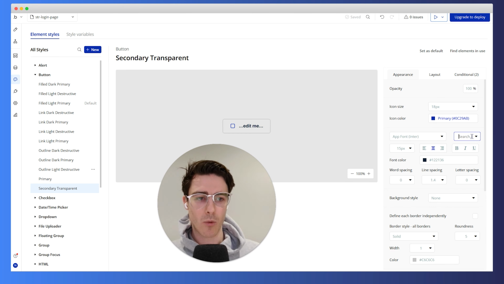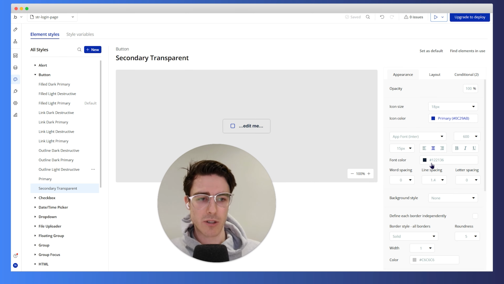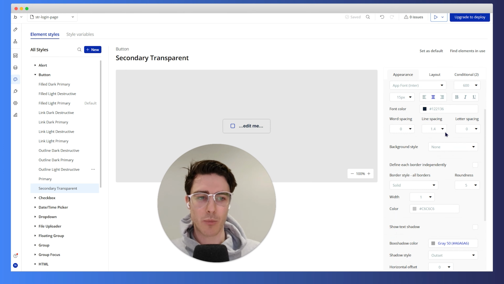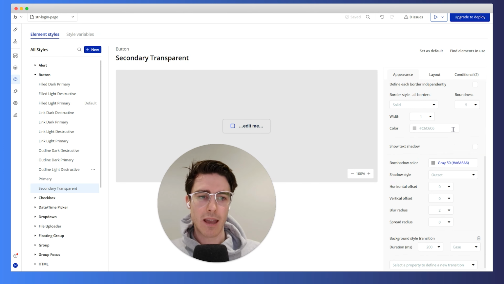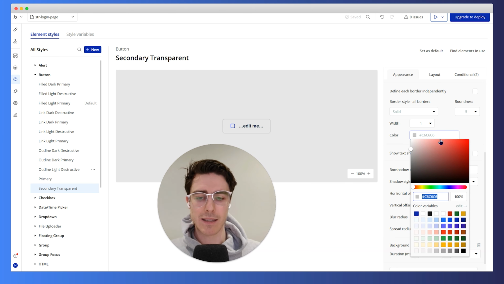App font is Inter again. The font weight is 600 again, font size 15. And this time I've done the font color as 122136. So just select the font color drop down, put 122136 in there. The border style is solid, roundness of 5, width of 1, and the color is C6C6C6. So we'll just put that in again.